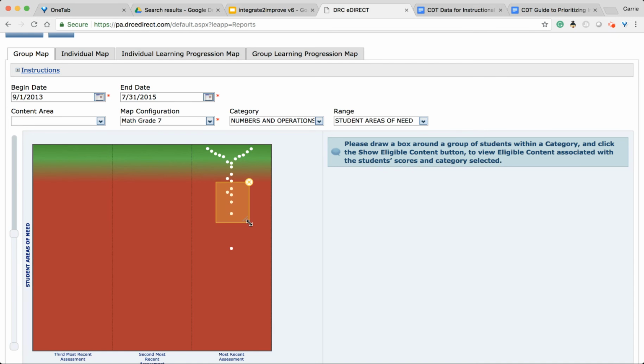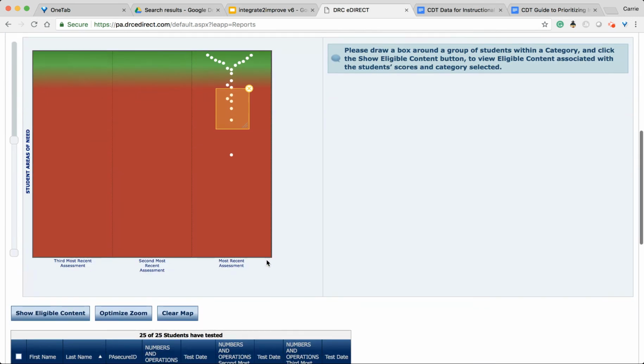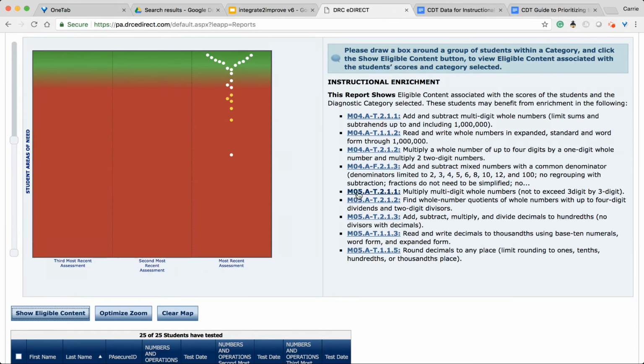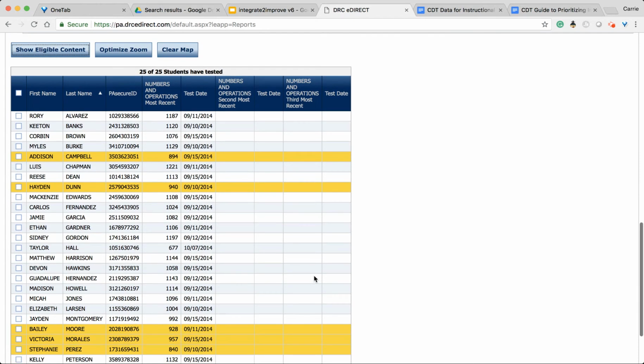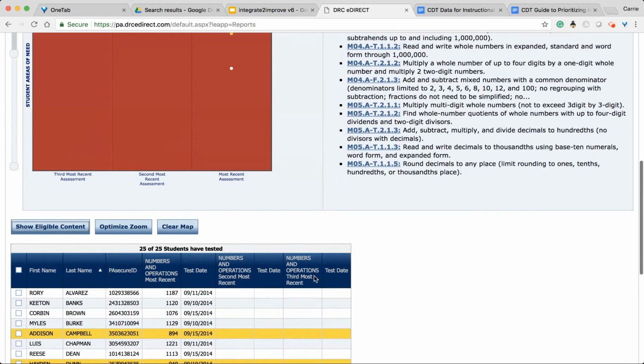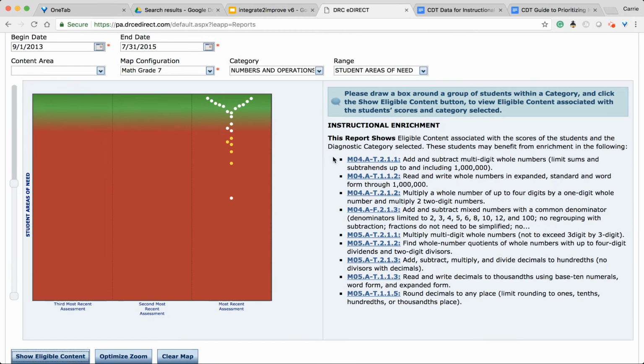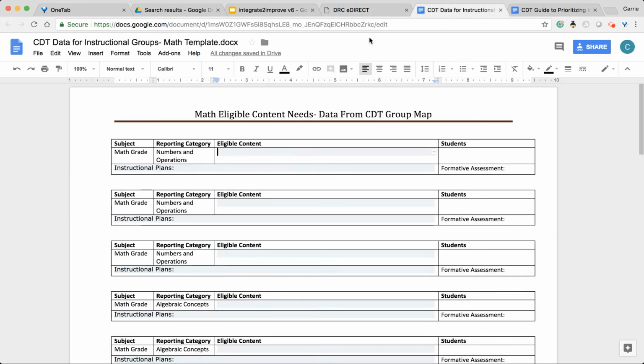So I'm going to draw a box using my mouse around this group of students and show eligible content. Now I can see the students highlighted in yellow should begin enrichment, or even intervention, with content at the 4th grade level and the 5th grade level. We have math grade 4 and math grade 5. And which students? They're down here, Hayden, Addison, Bailey, Victoria, etc. I'm going to copy this because I know that I can't only instruct at that level, but this is really going to be a bridge from 4th and 5th grade content to 7th grade content.